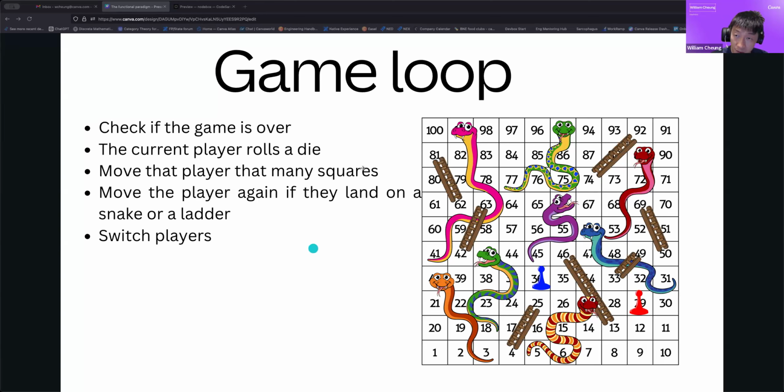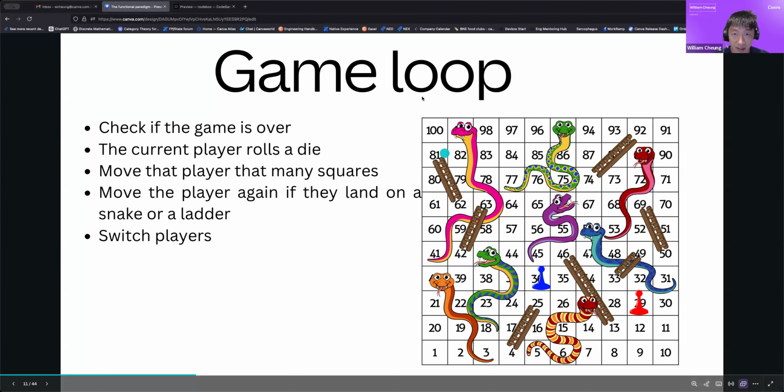And if the game is not over, then the current player rolls a die, and then that player moves that many squares. We then move the player again if they land on a snake or a ladder.